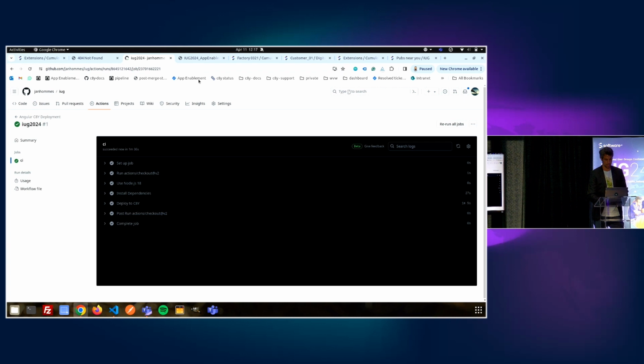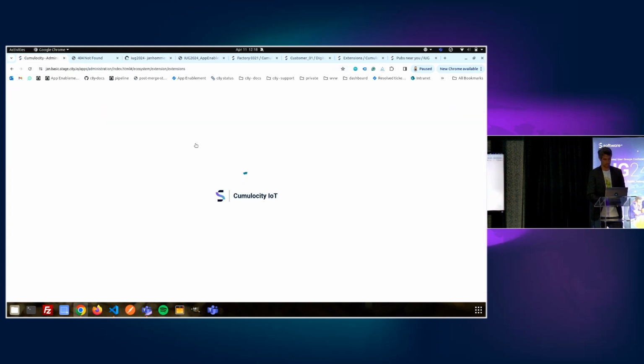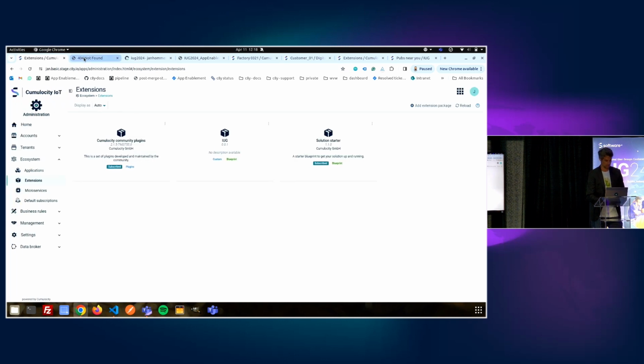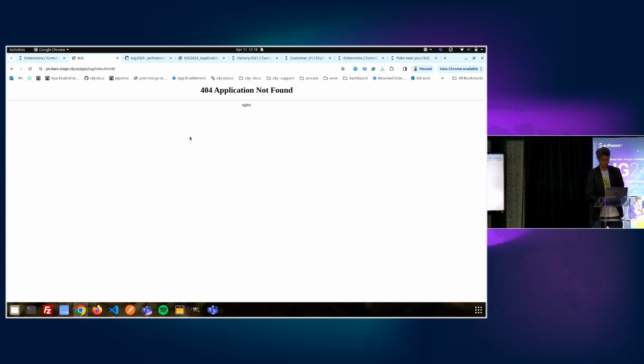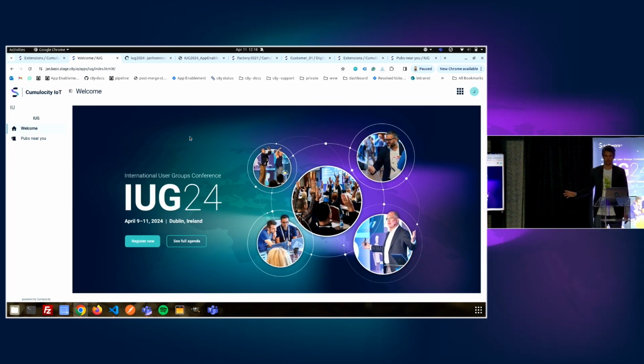So let's check that. Maybe first on the extension side. I could have pressed just the reader button in the upper right corner, but I forgot about that. Yeah, it's there. So the application is deployed. And then let's refresh here and see there's our application live on the system. So when I now do any changes, just committing that will directly deploy it to my tenant, which is quite nice, I find.